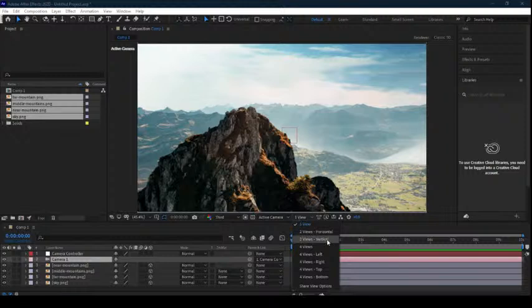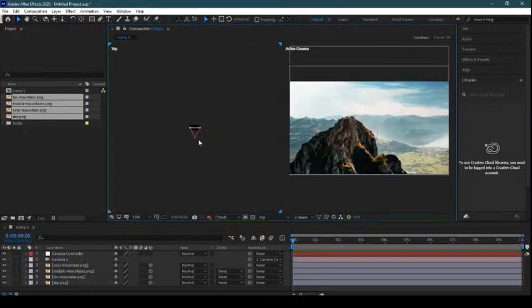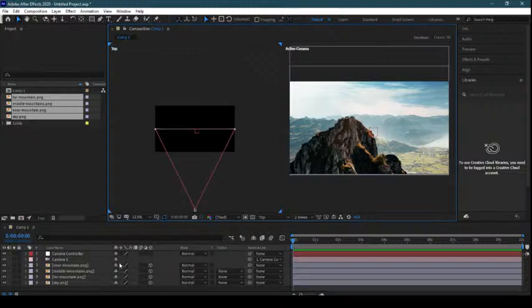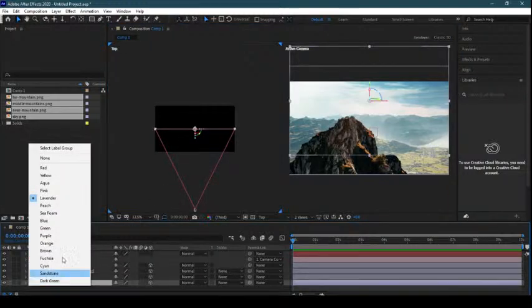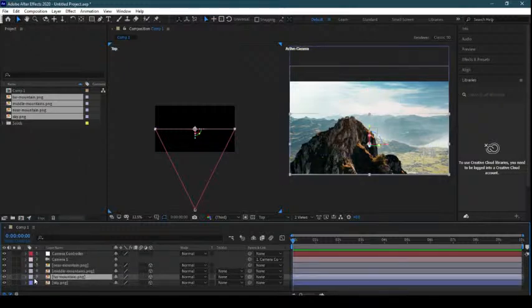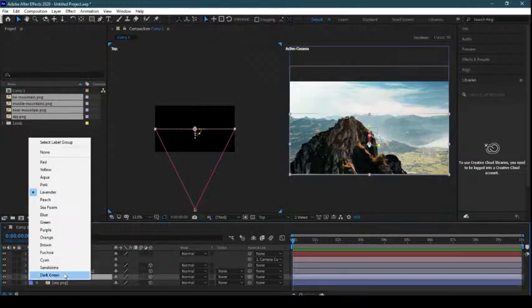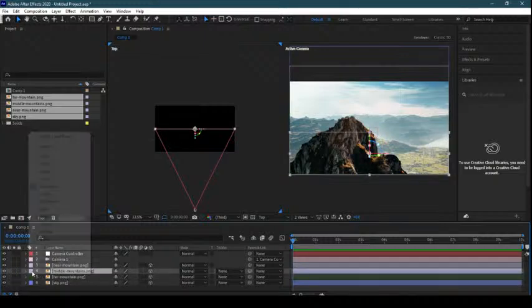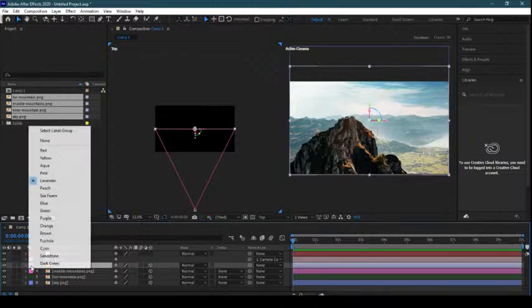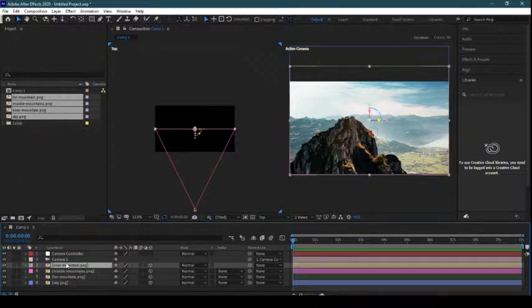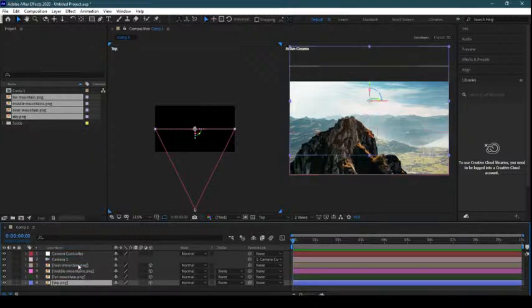Now I will go to the two horizontal views, the top one here, and for the safe side I will change all these colors. This one I will make blue because it is sky. Far mountain, maybe I will make it dark green. This one, middle mountain, I will make purplish. This one I will make sandstone. The rest I will keep as it is.